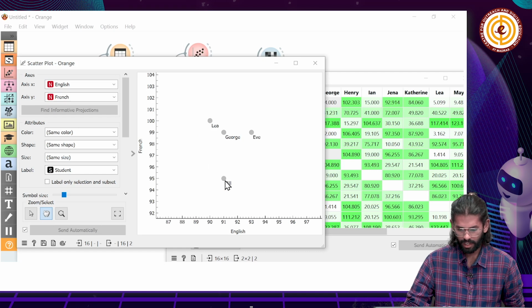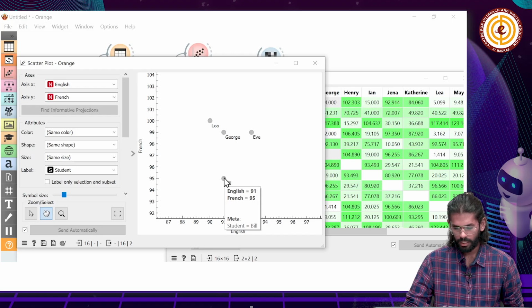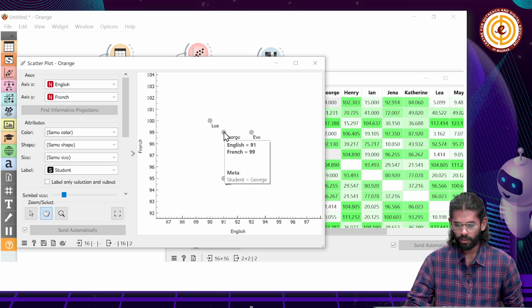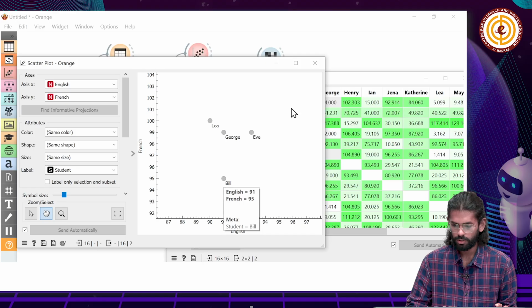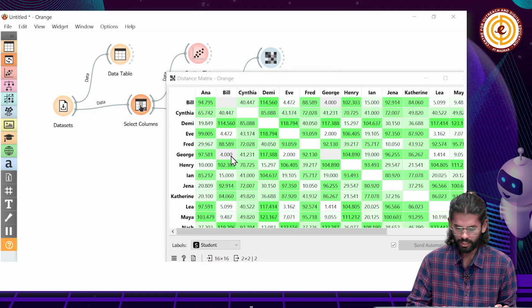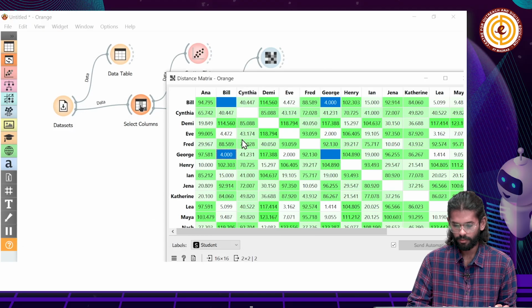If I hover over Bill, I can see that he got 91 and 95, whereas George has 91 and 99, so they differ only along French. George is 99, Bill is 95, so the distance between 95 and 99 is 4, and so that sanity check is fine. Bill and George are 4 units apart.